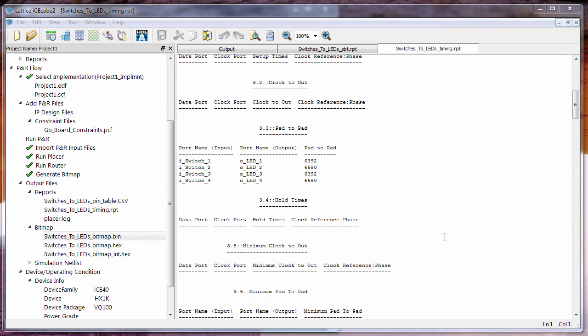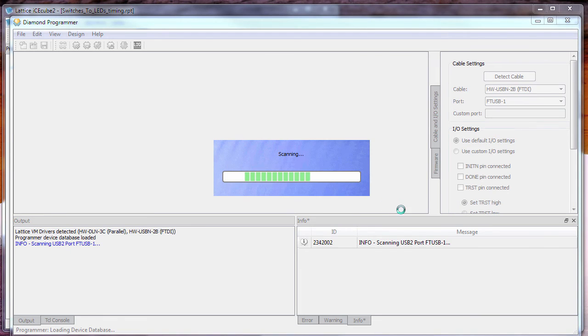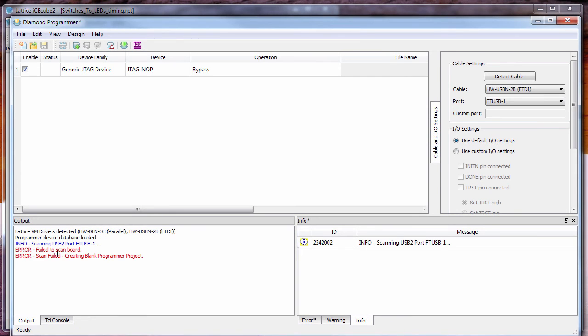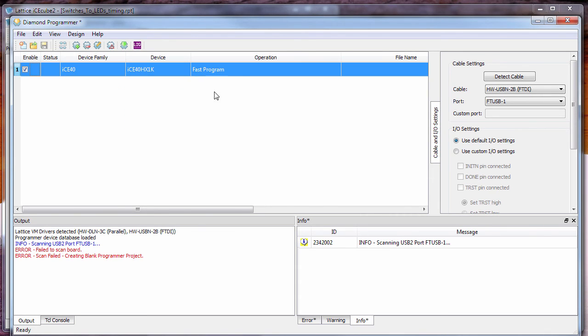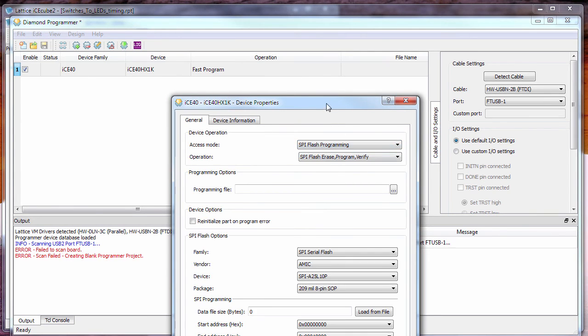Now the Diamond Programmer interface opens up, and the very first thing it's going to try to do is scan the Go board. Due to the way the interface is set up, it's not able to scan to see what FPGA you're using, but that's okay. It still works anyway. It'll give you this error here and it sounds all scary, but don't worry, we're good. So for device family, you do need to set this. The family is the ICE40 family on the Go board, and you're using the HX1K, and you want to double click on fast program and set it to SPI flash programming.